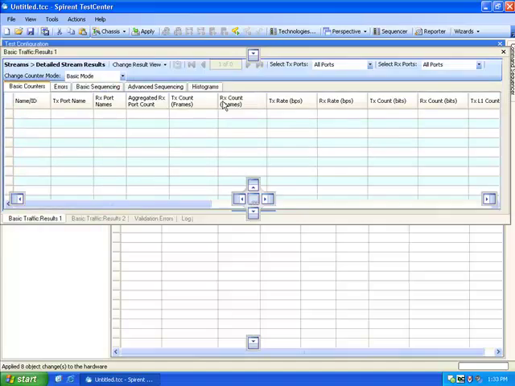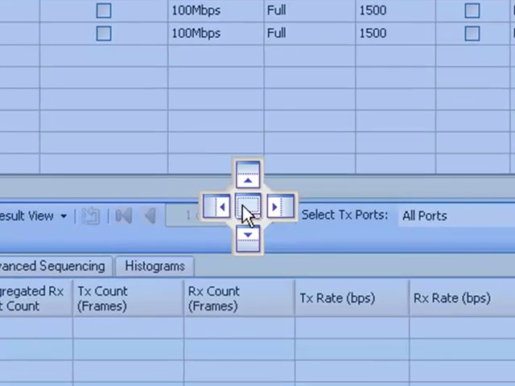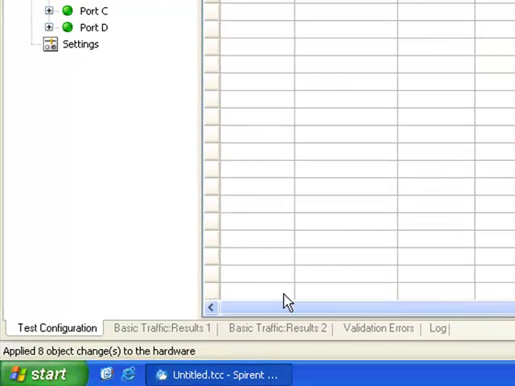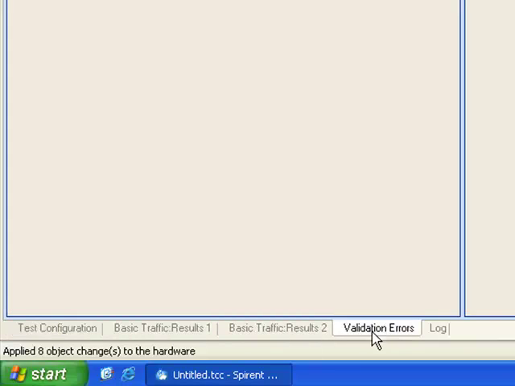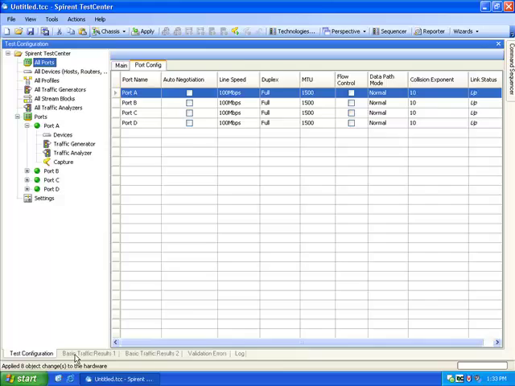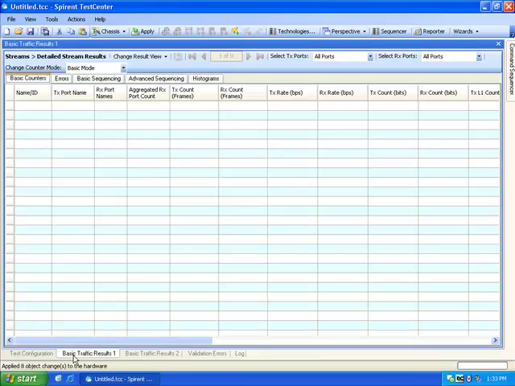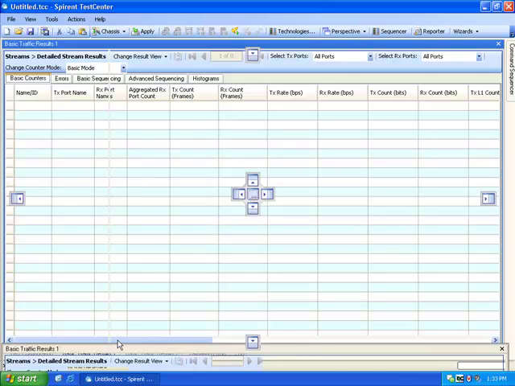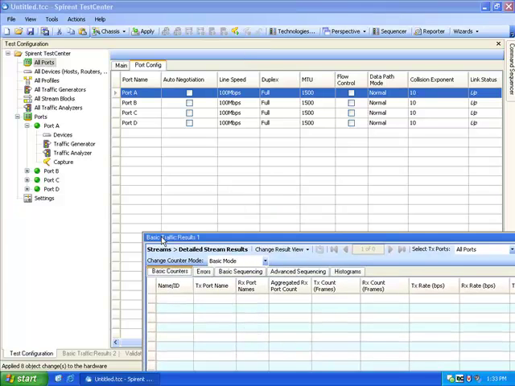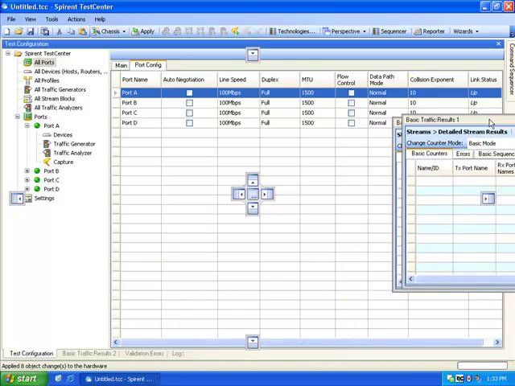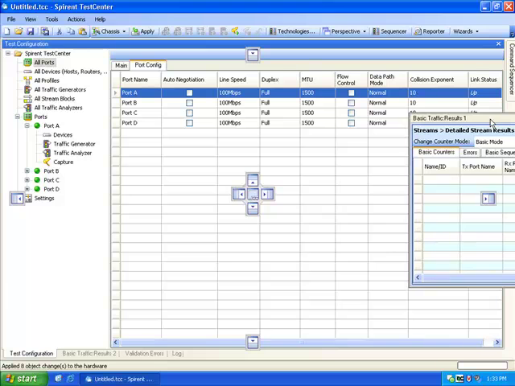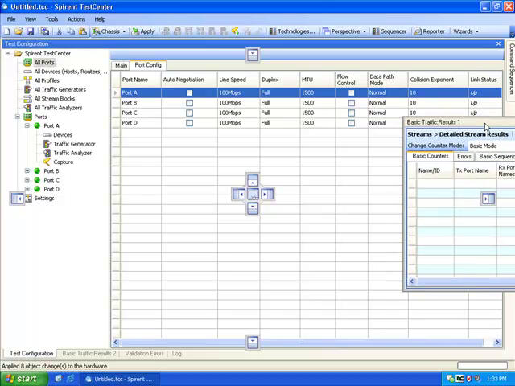I could even drag a window to also reside within the main application window. And now notice that my window is a tabular window entirely, and I can switch between test configuration and results that way as well. If I want to undock a window, I can click on that individual window's tab, and then I can drop it not at an anchor point, but just within my layout. And now it is referred to as a floating window, which I can drag off even to a second monitor.